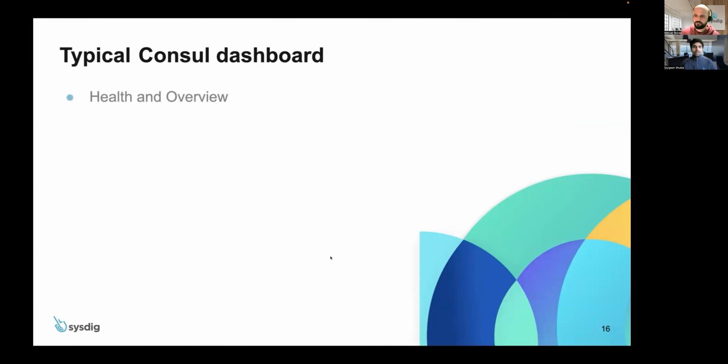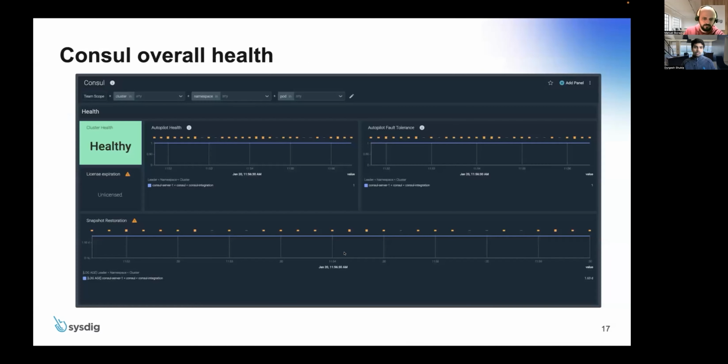Now let's talk about the typical Consul dashboard. The first chart is, of course, related to the health and overview. We also show the transactions, the network related elements of the charts. We show the cache, and finally we show a chart related to the leadership within the Consul dashboard. So this is an overview of the Consul dashboard. I have some screenshots, and of course, Manuel will dive deeper. So these are the screenshots.